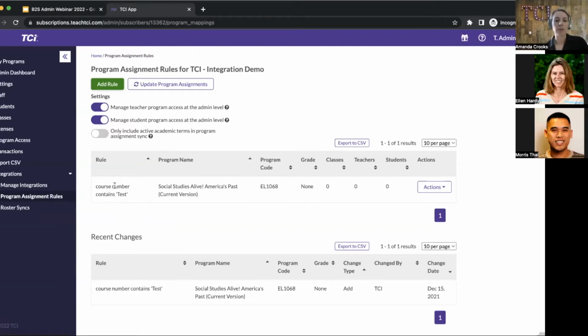So in this example, any class in my roster data with this course code test would get this program. All right. So this method of assigning programs, so having the admin do it, is definitely preferable if you have nice straightforward data. So you could easily do it by course code or by grade level or subject. I would recommend doing that.